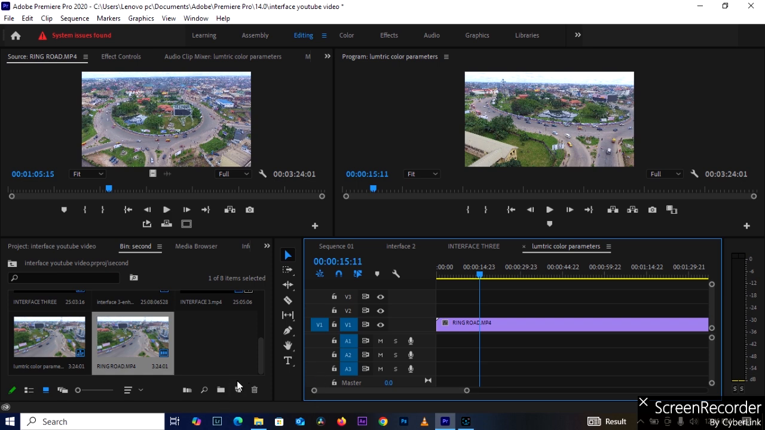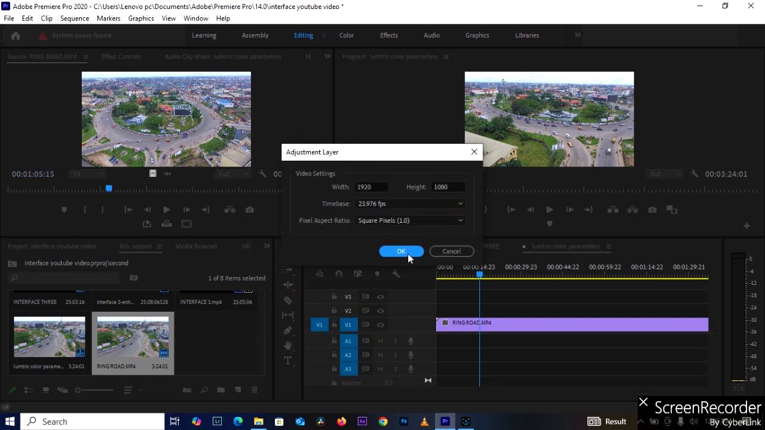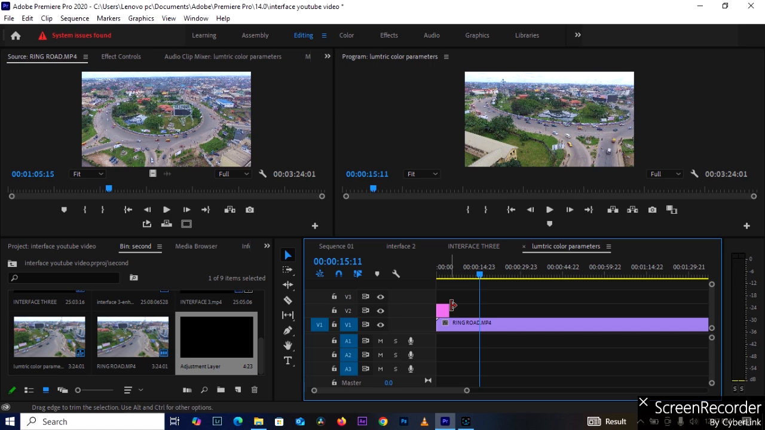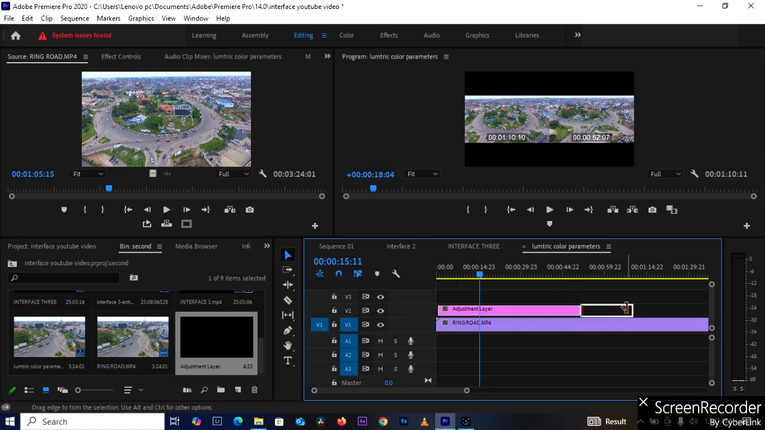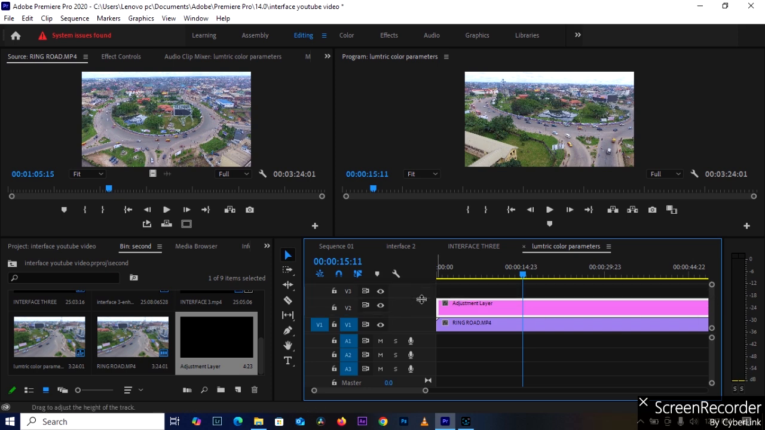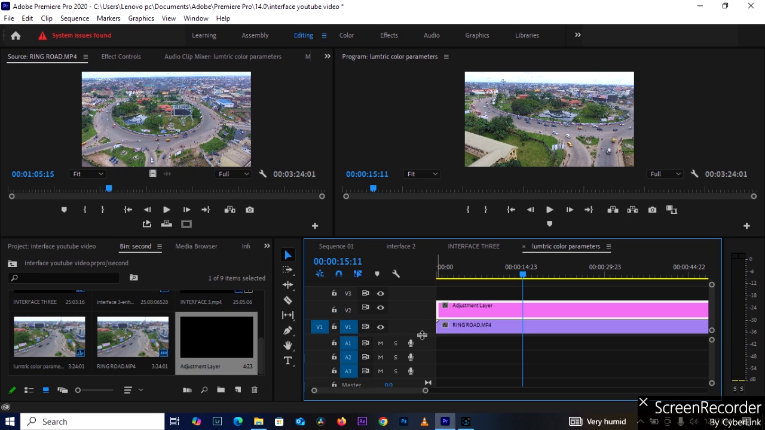For example, if I bring my adjustment layer, I'll come here and click adjustment layer. If I click OK and I drag it on top above my video clip, whatever effects I put in this adjustment layer, first of all, it's an empty layer. There's nothing inside. There's no video. There's no audio. Just empty. It's a blank layer. So whatever effect I put in my adjustment layer will definitely affect my video clip. So that is what an adjustment layer is.